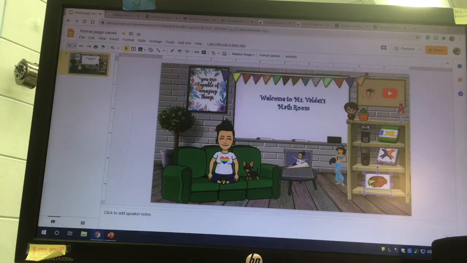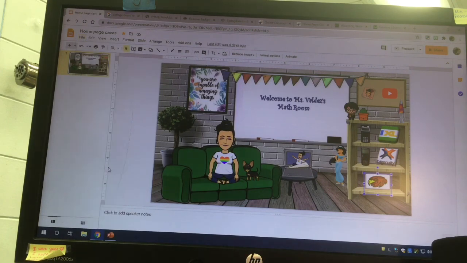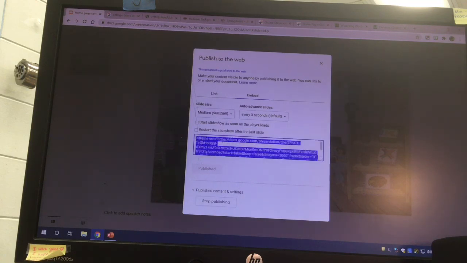Now, back on this Google slide, you wanna click on file, publish to the web, and you wanna use this embed code. It might tell you to start publishing or something like that. Go ahead and click that. And you want to copy this entire embed code.